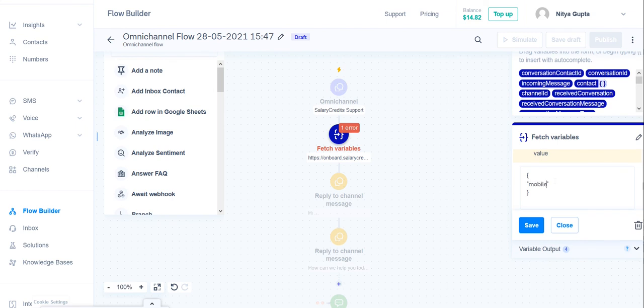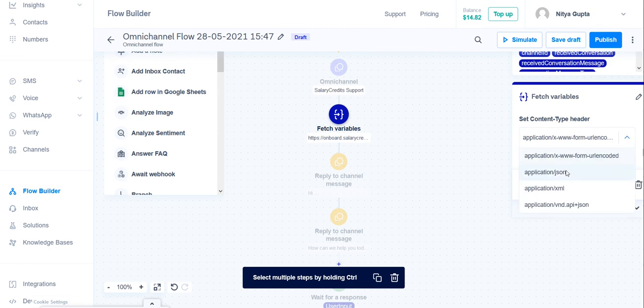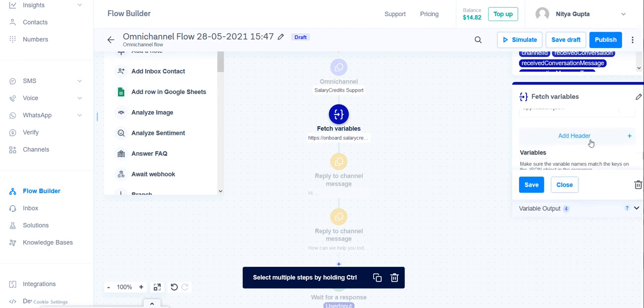Mobile number, contact dot phone number, and the next property is set content type header. Choose application/JSON from the drop down list. If you want to add any other specific header values, you can add as many as you want. Set key and values here.